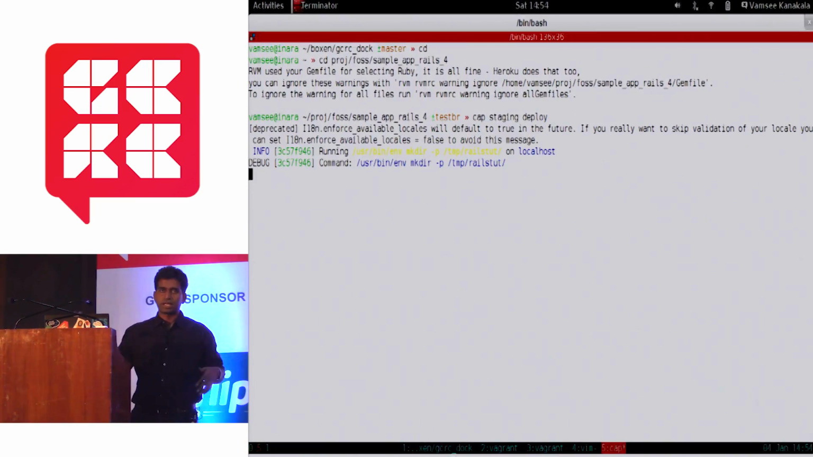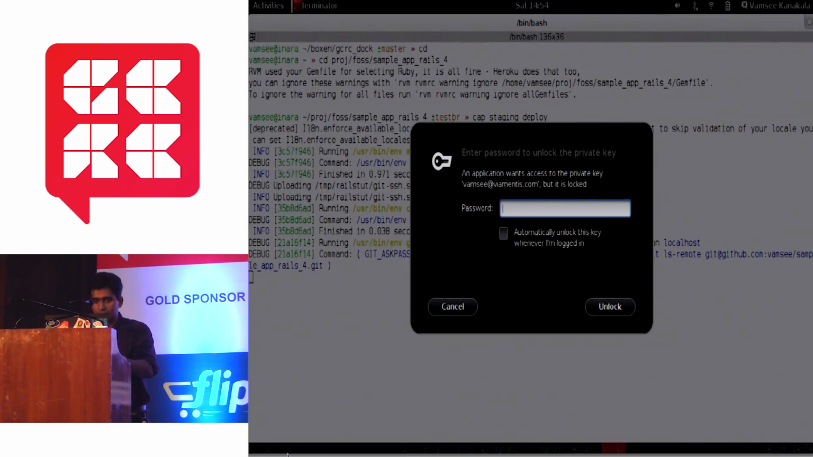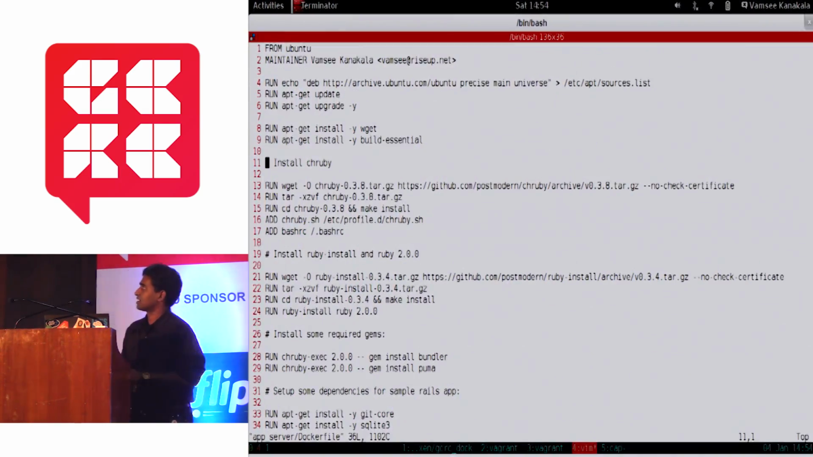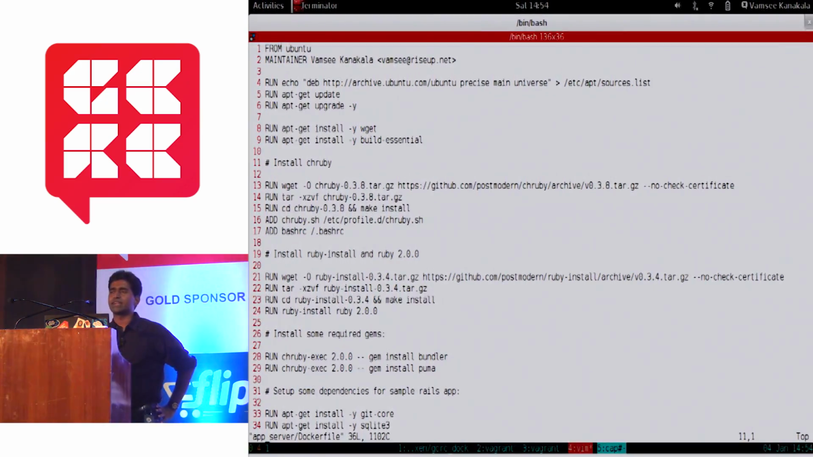So this will run the deploy process in the background. Let me talk about what it actually does. Okay, let's get back to our Dockerfile. What it does is almost like a shell script that you use for everyday automation, but it adds a little bit more fun to it, I guess. So what I'm doing is pretty straightforward.